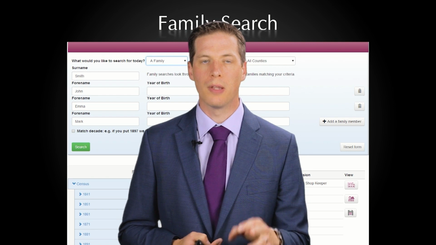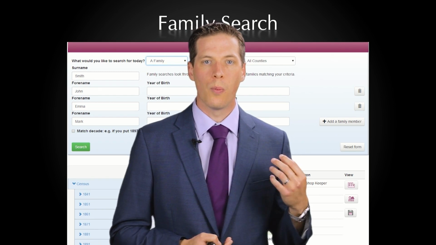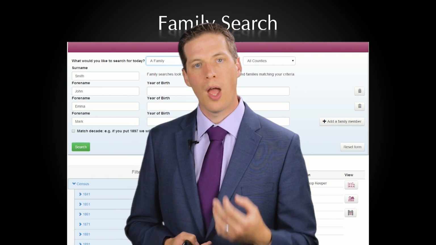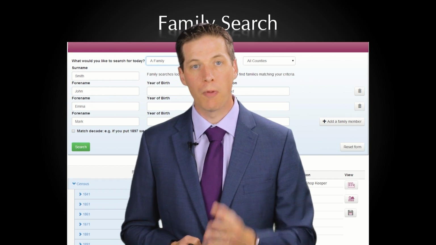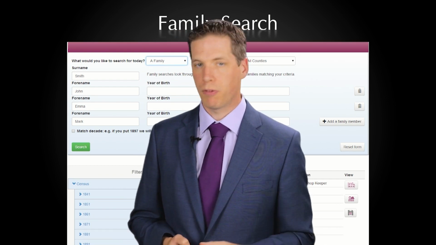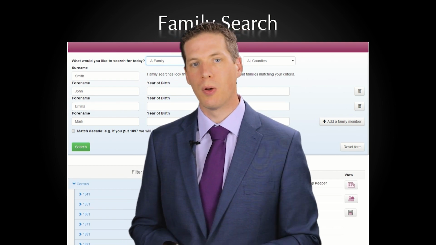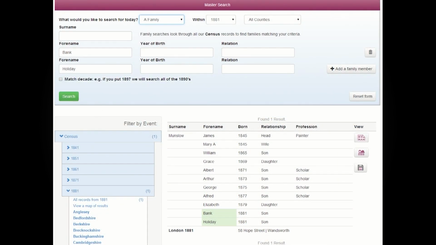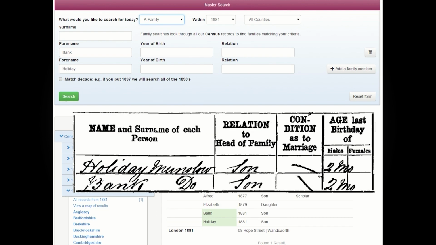To illustrate this flexibility, one of our users came to us with an interesting ancestor that had twins, and those twins were born on a bank holiday. Unfortunately for the twins, the parents decided to call them Bank and Holiday. So to find them in the census, I've not had to enter a surname or a county. I've literally just said across the whole of the 1881 census, I'm looking for forename 1 of Bank and forename 2 of Holiday. And I find Bank and Holiday Munslow, aged 2 months in the 1881 census.